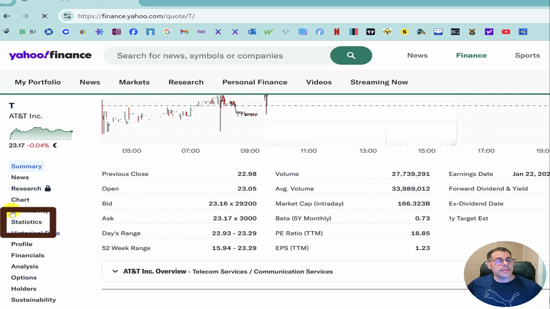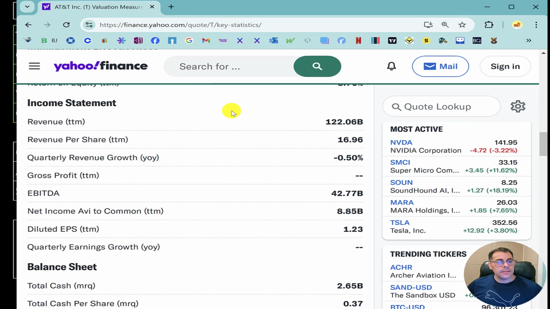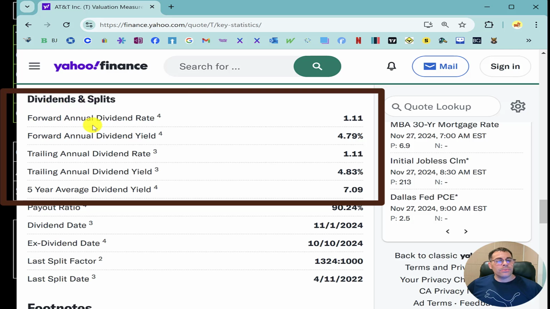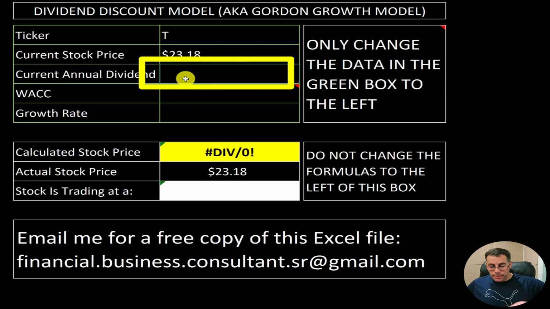Click on statistics on the left side. Just scroll down and look for dividend. Let's keep going. Right here, dividends and splits. We want the annual dividend. I like to use the trailing annual dividend. That's what they actually paid in the past 12 months. So that's $1.11. You could use the forward. It happens to be the same. So $1.11. Let's paste that into our model.